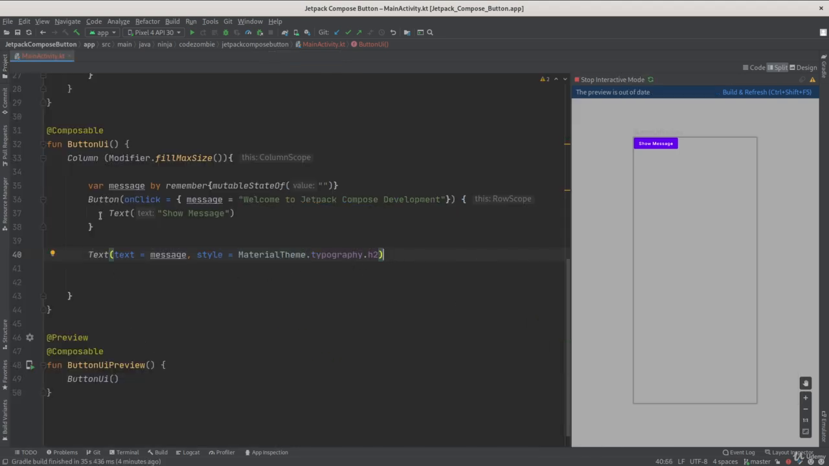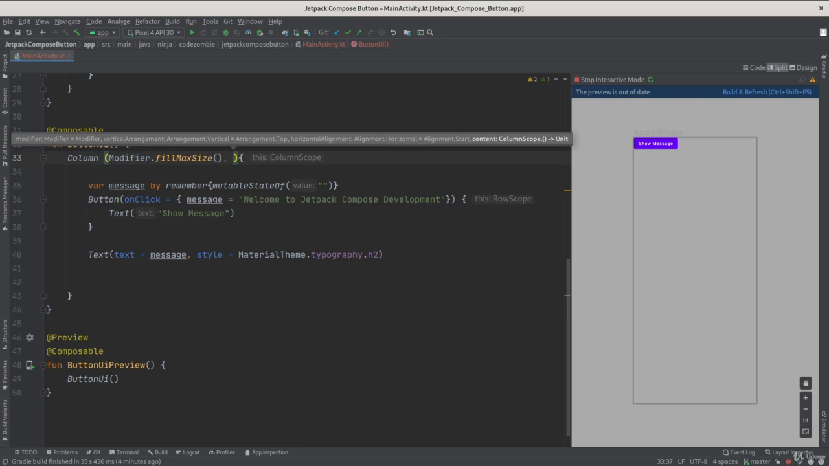And we have the text, we have the button, and the text will only show the message welcome to Jetpack Compose development once the button is clicked. Also, I don't like the button here, so I'm gonna center it by asking the column to do it via one of its parameters. It's horizontal alignment parameter.